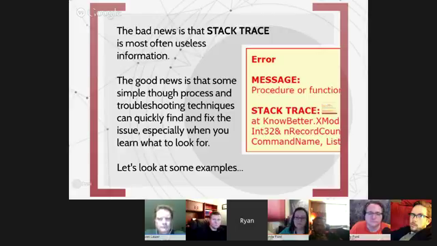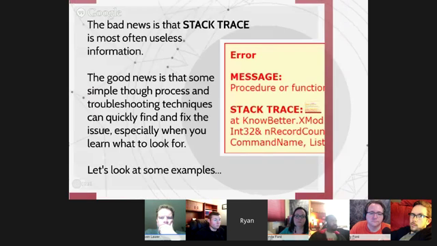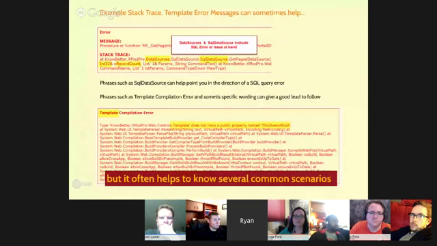So through this presentation and the series of things that I'm going to put together, I will hopefully show you that with a simple process of troubleshooting techniques and knowing a little bit more about these different error messages, they can help you quickly find and fix the issue by knowing what to look for. So with this yellow error message that we have on the right, I zoom in to give a description of a couple of these different error messages.